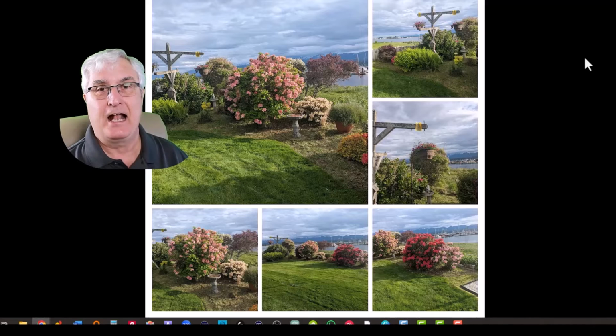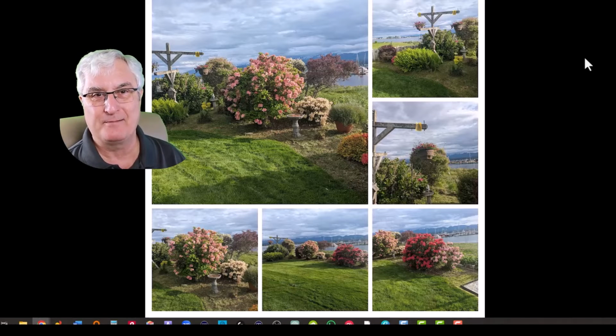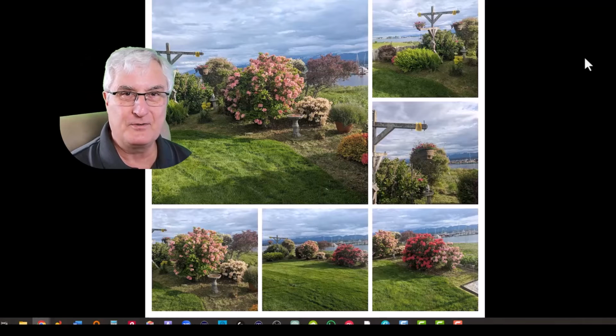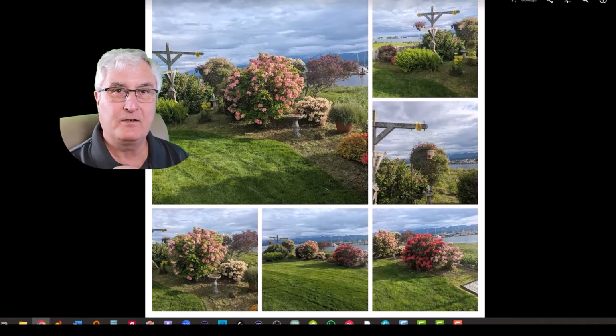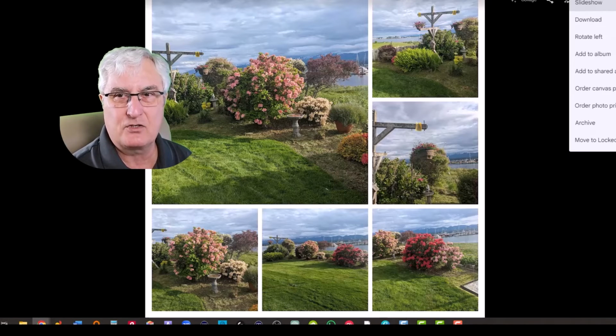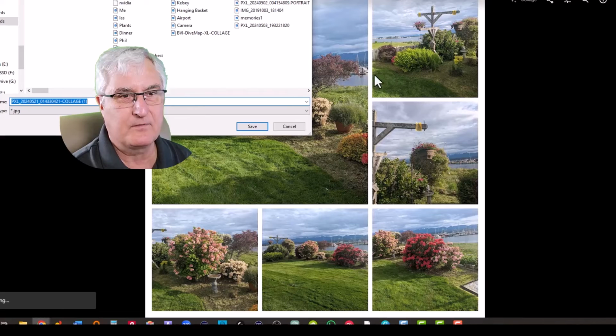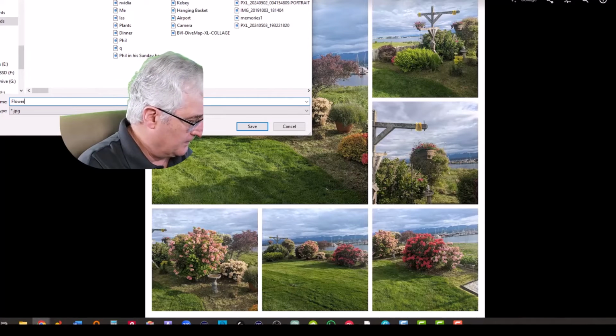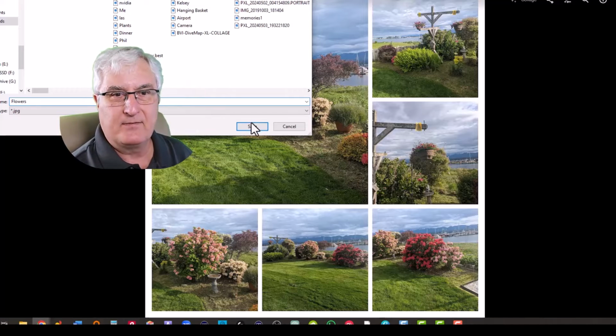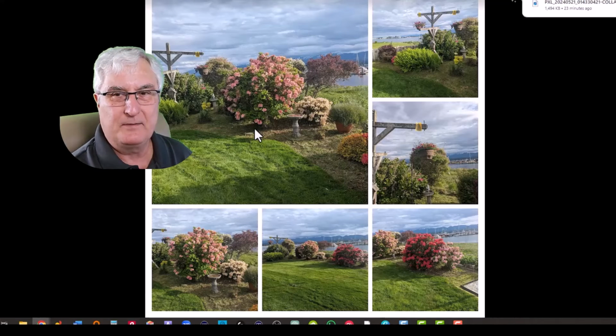All right. Now, I'm using Google Photos, but any photo editing program will do this. So you could use whatever you want, but I'm just showing you in Google Photos. Now, I'm just going to save this to my downloads directory. I'll show you how, but you can do it in a variety of different ways. I'm just going to call this flowers. And I'm going to save it in my downloads directory.